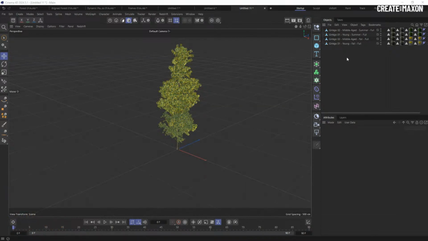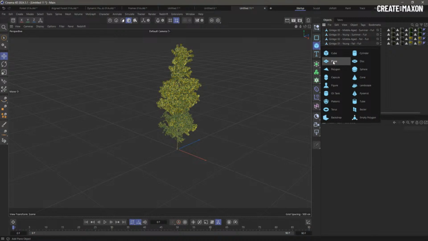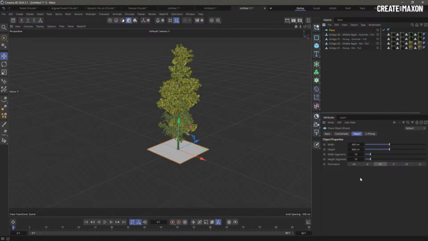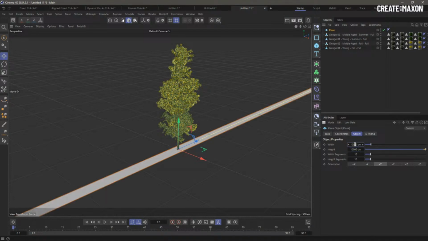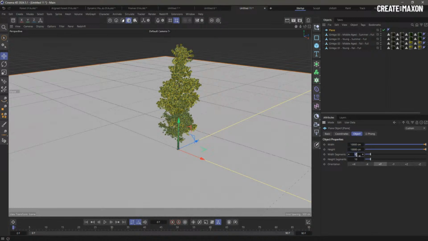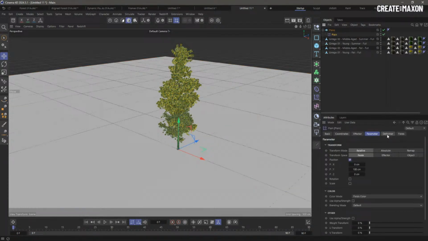Okay, so here's a way for you to do this. I'm going to use a combination of things. I'm going to start with a plane. I'm going to make it 100 by 100 meters, so that's 10,000 centimeters, and I'm going to put 100 segments here. And just to make it a bit more interesting, I'm going to add a noise as a deformation here.